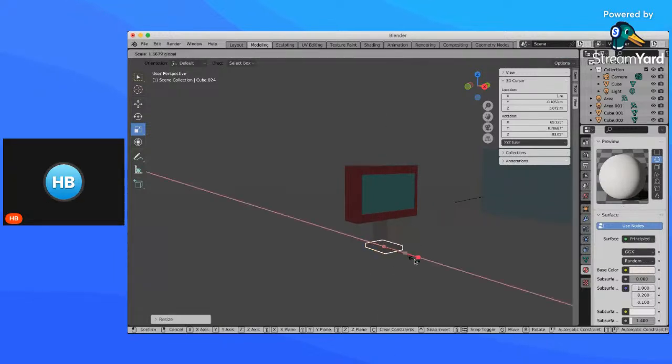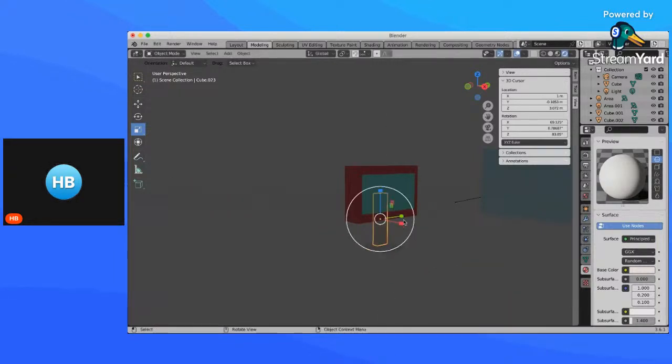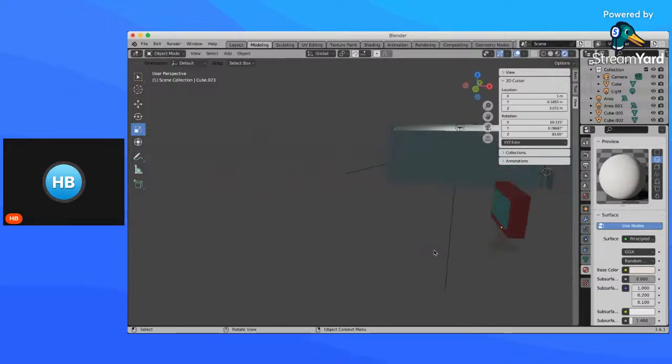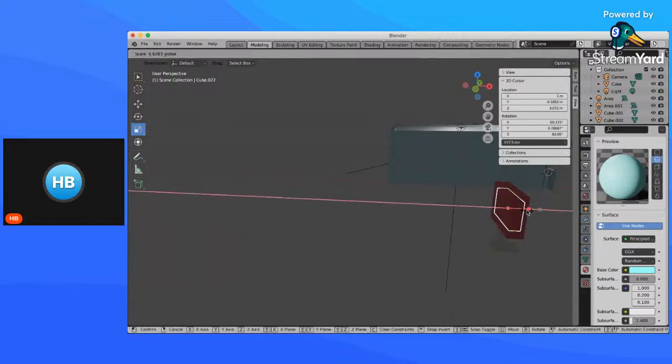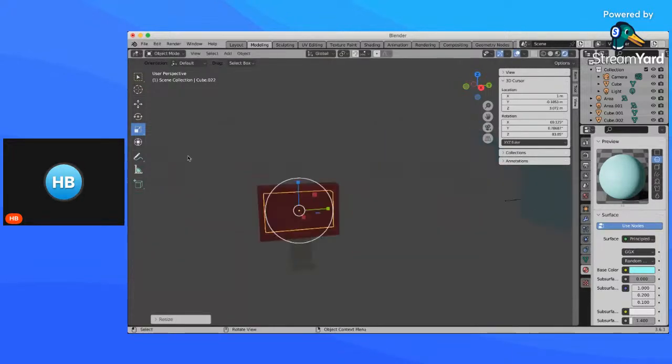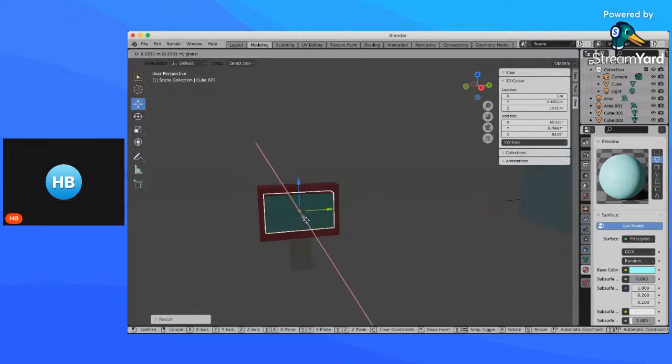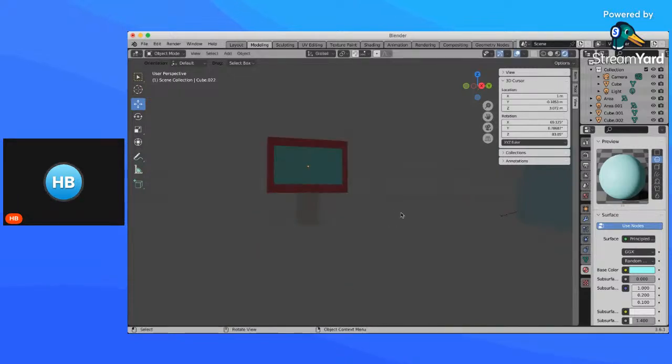Let's pull this out a little bit, widen this. Okay, it doesn't really make sense to have the screen on the back. So let's pull that forward. Okay, so that is a little more computer-esque, a little bit.